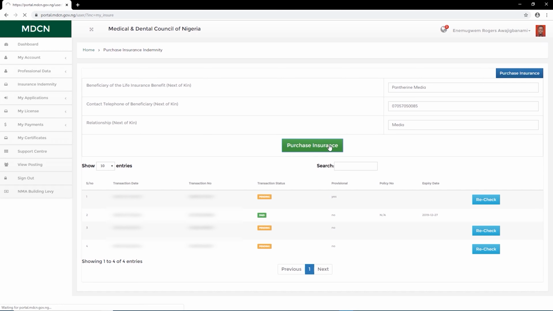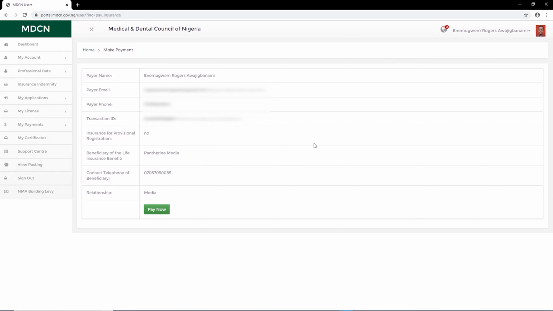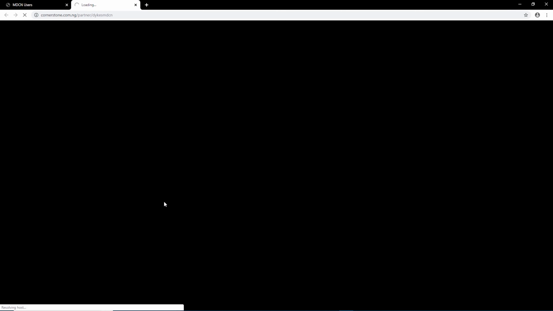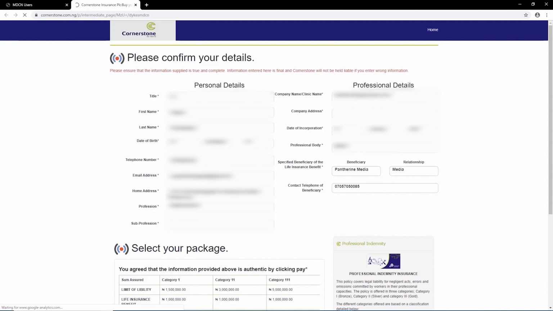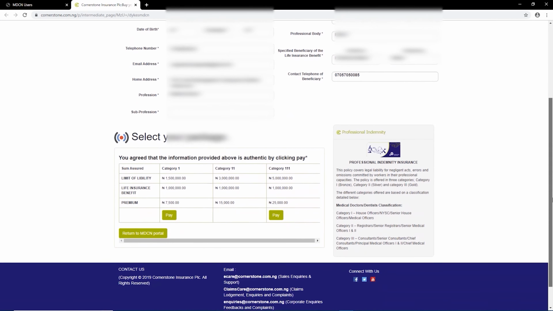And you click on purchase insurance, it generates these payment codes for you to use and pay on the insurance provider's website. If we click pay now, it takes us straight to the website, and then this brings up lots of information, your information and your professional details. You cross-check that to see if they are correct, and then you select your package.